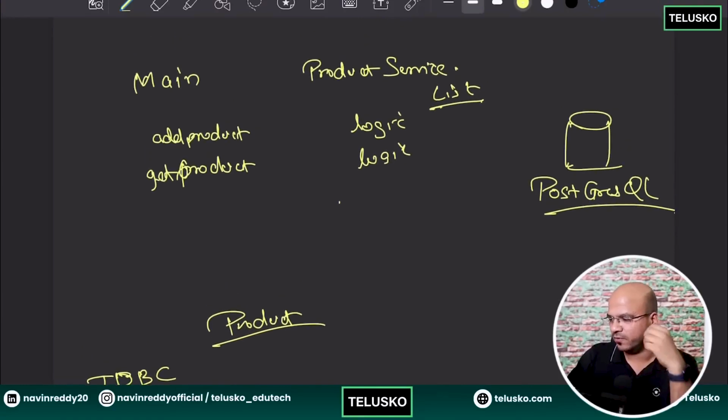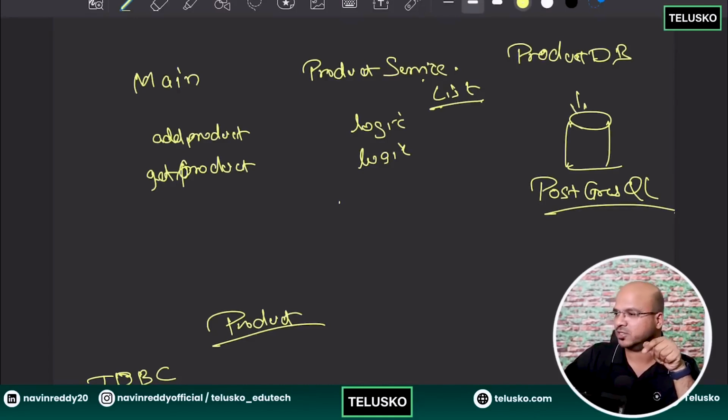And that's where we have to use something called a layer. So don't write your JDBC code inside service. Service is meant for logic, processing logic. If you want to work with the database, you can create another class here called ProductDB. Now this class is responsible for communicating with the database. Cool. So that's what we are going to implement here.